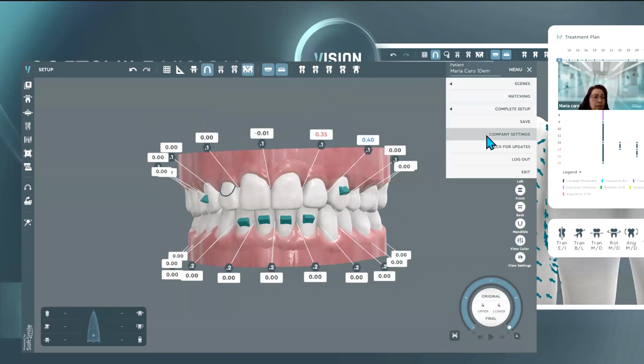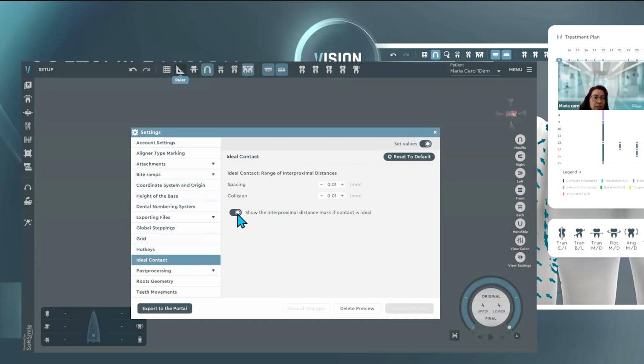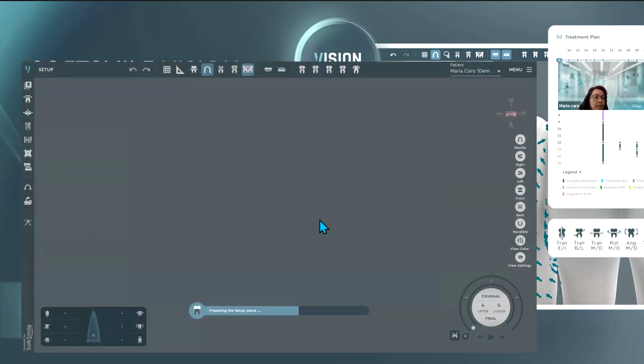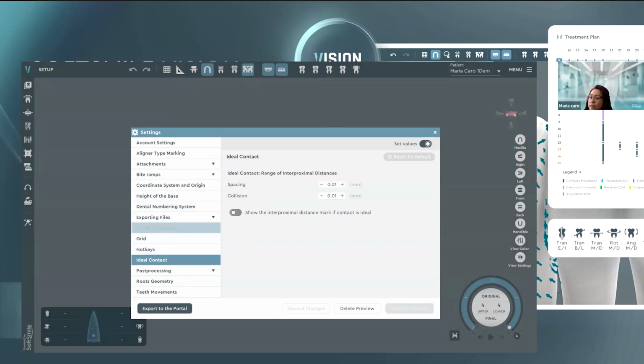So we're going to go back into the company settings, and we're going to go into the ideal contacts where we were, and I'm going to turn this off so we make sure that we don't have all that visualization. Again, click Save as Preview, so you'll immediately not see those options. Okay, so let's go back in there. So ideal contact. Next, we're going to go into the post-processing.